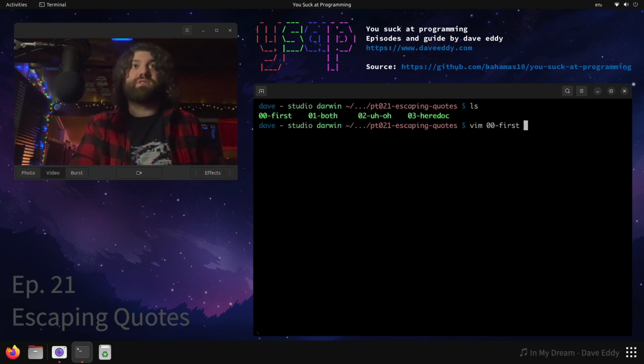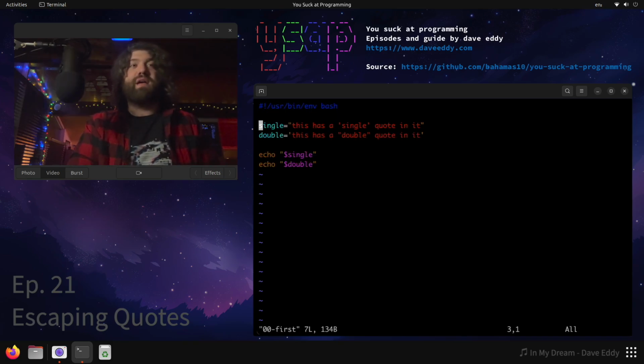All right, so first things first, let's open up our first script we have here. We have 2 variables, single and double. Why are they called that? Because single has single quotes in it, and double has double quotes in it. So as you can see, this string has single quotes in it, and it has double quotes surrounding it. This one has single quotes around it, but it has the double quotes in it.